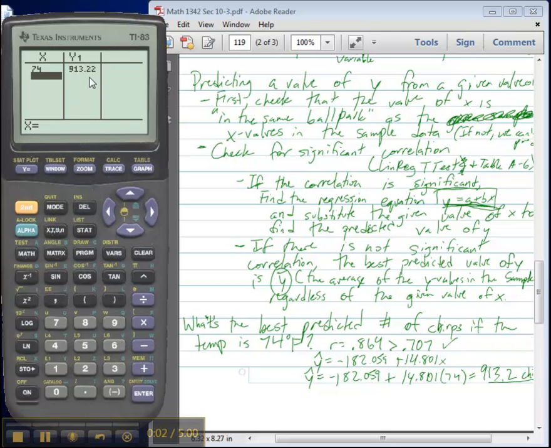predicted by our linear regression line. All it's doing is taking that x equals 74 and plugging it into what we had in y1, which was that line. So you can use the table to help you out. It's just as easy, really, to type in and calculate it. So whatever you're comfortable with there, you can try.